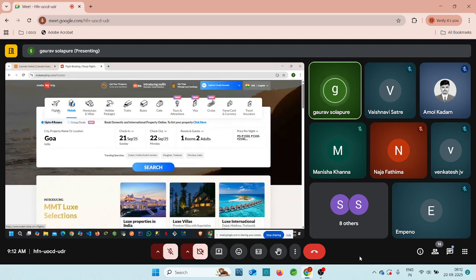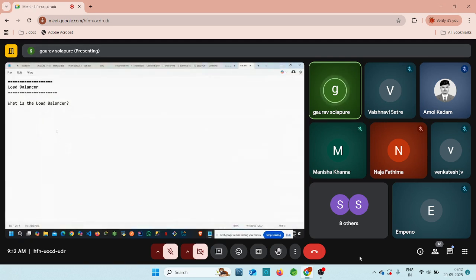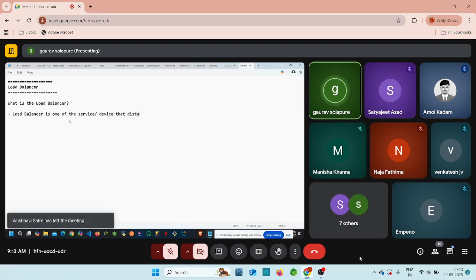This is a very important point. First of all, let me write here. Load balancer is nothing but one of the services, or we can say that this is one of the devices. It will help us to distribute the load on multiple servers, right? So load balancer is one of the services, right?